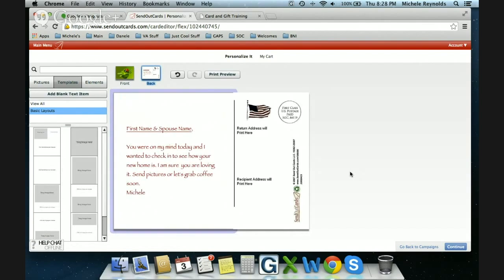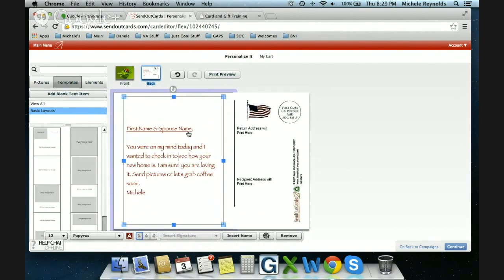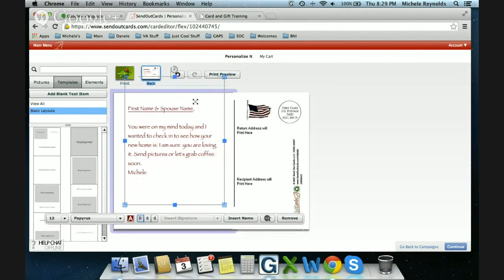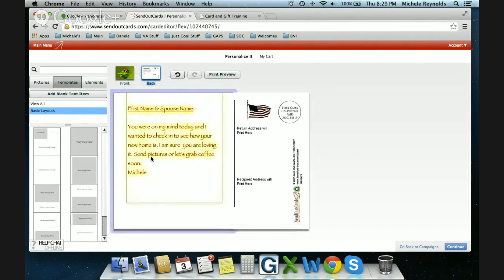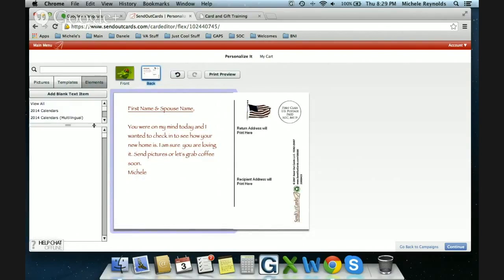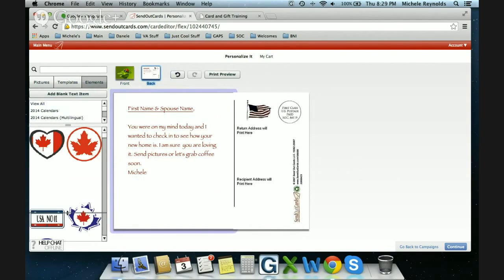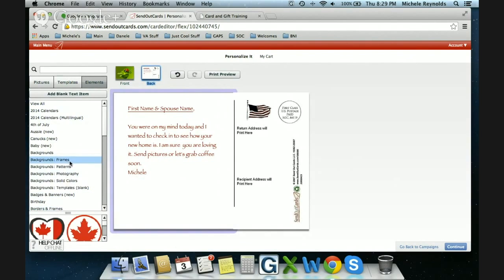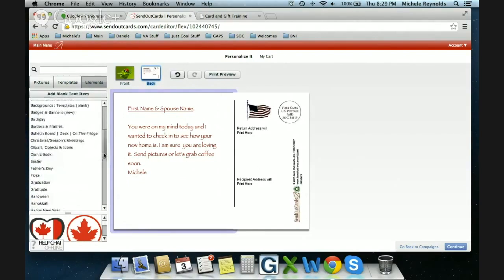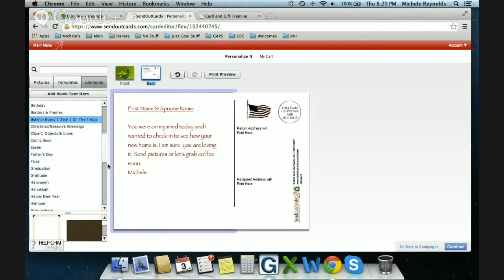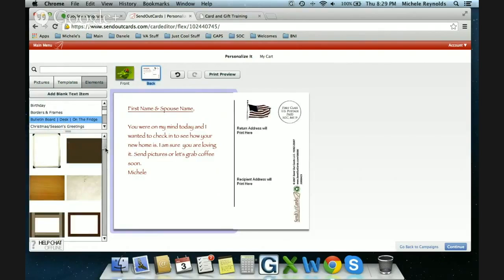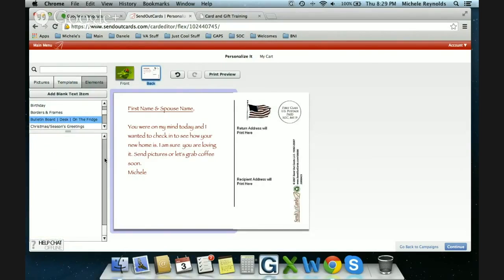So don't feel like you have to fill it from corner to corner, but I'm going to show you something really, really cool. So I mentioned in the text that I thought maybe we should send pictures or let's grab coffee sometime soon. I'm going to go under elements, and I'm going to show you absolutely one of my favorite ones. So I'm going to look for one that's called desk. Desk, right here. And then I'm going to take the words back up so that since I'm on the section I want, I can see the pictures.